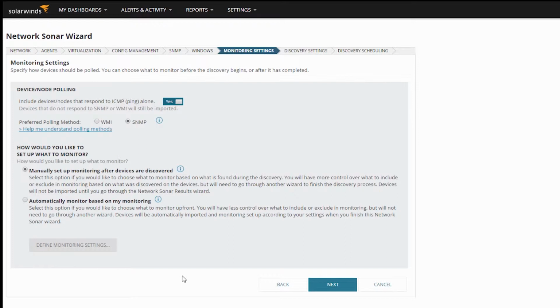This option gives you the opportunity to choose what to monitor up front, and then each subsequent discovery job will automatically monitor discovered objects based on settings defined in the job. This can be especially handy and time-saving if you always know what elements you want to monitor.